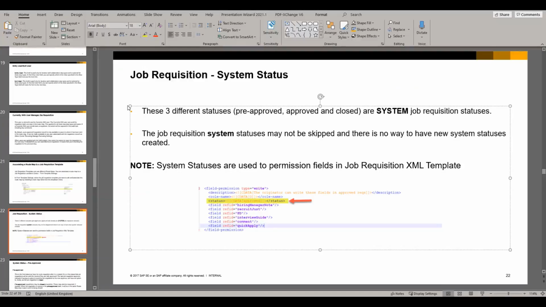Next, we're going to discuss the job requisition statuses. So within recruiting, we have two different types of job requisition statuses. You have the system statuses and then the requisition status. First, we'll discuss the system status. These three different statuses are pre-approved, approved, and closed. The job requisition system status may not be skipped, and there's no way to have new system statuses created. The reason why we use the system statuses is for permissions in the job requisition XML template.